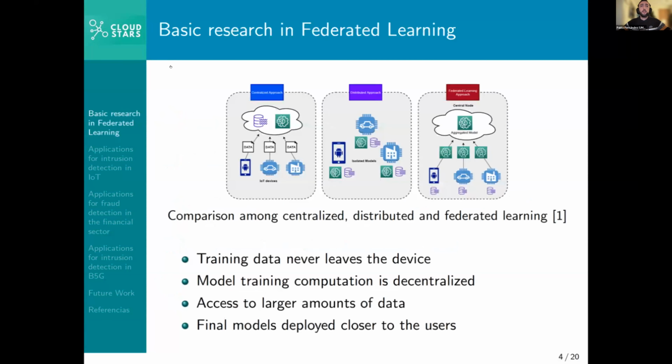So starting here, you have a figure that we prepared for our first article about this, in which we compare and outline the main aspects of federated training with respect to centralized and distributed approaches. In a nutshell, what we get is a fully decentralized training scheme where the privacy of the data is preserved, since it never leaves the device, where the computation needed for model training is distributed across the devices, where we potentially have access to larger amounts of data, and finally, that could enable the deployment of final detection models closer to the user, reducing the detection time.